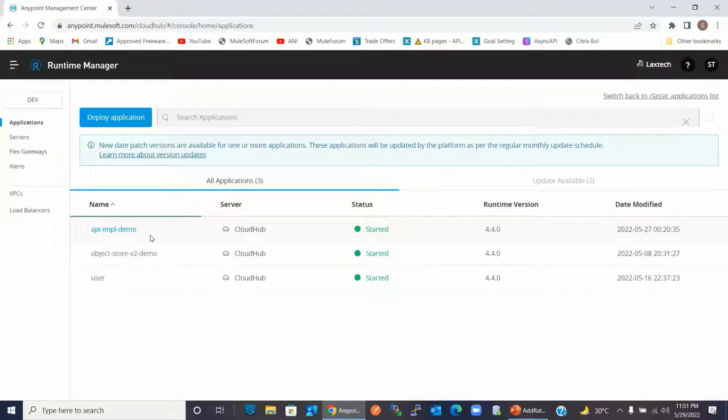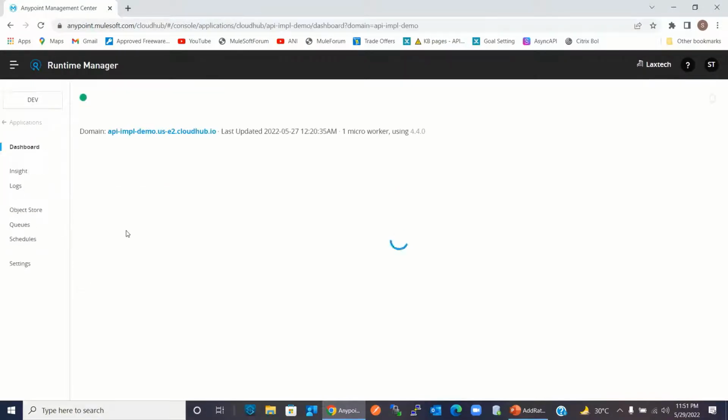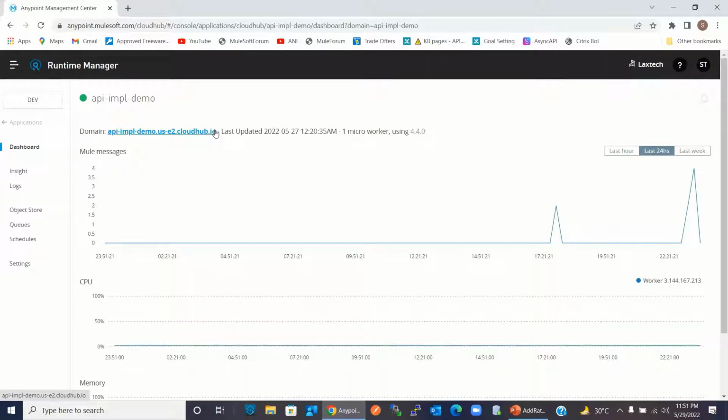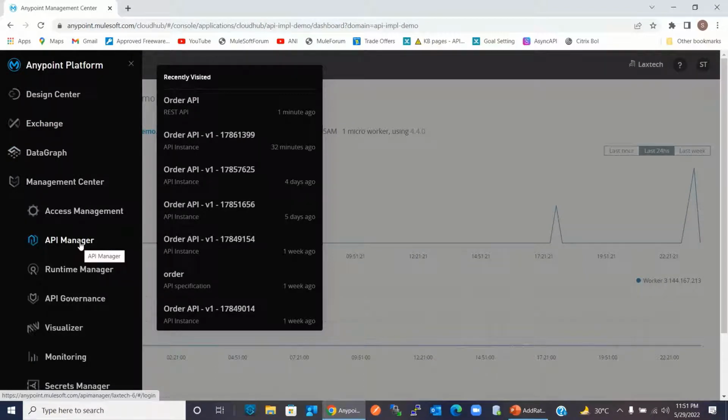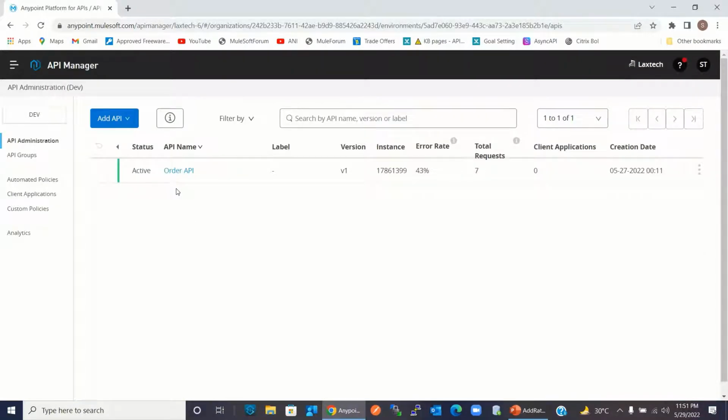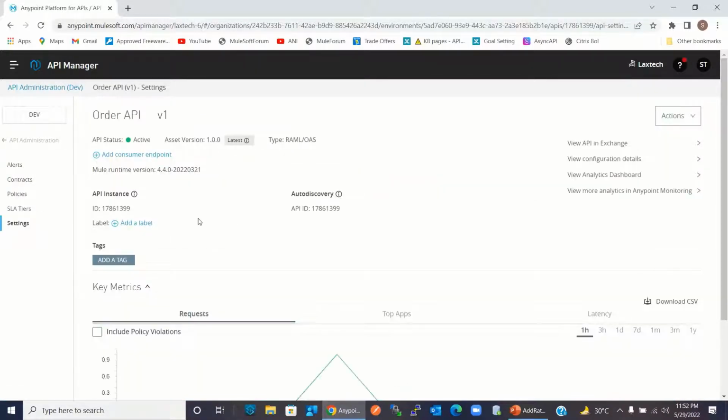This is the API implementation of the order API. This is the domain. I have added the order API in API Manager. So let me show you API Manager. Here I used the order discovery to pair the order API with the order API implementation application. So using order discovery, this order API and the order API implementation application that I showed you in runtime manager are paired. And this API status is active.